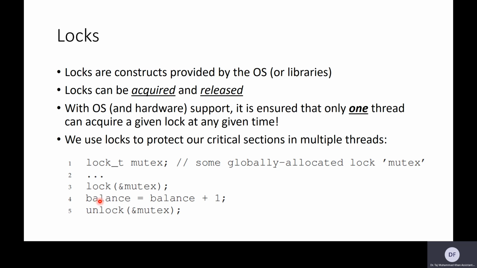So the protocol is: before entering the critical section, we should acquire the lock. Every thread should acquire the lock before entering the critical section, and after finishing the critical section, the thread should release the lock. This lock is a global variable and it is shared between all the threads, so all the threads can access this lock. Now we say that our critical section is protected by this lock. Let's say multiple threads are running this code with this protocol defined in them. They have critical sections and they are running in parallel and concurrently. Every thread will follow this protocol when accessing the critical section.